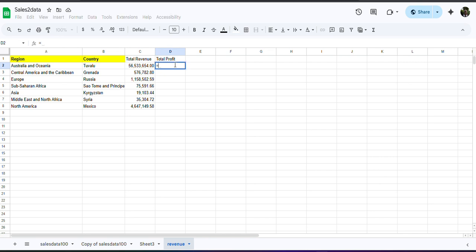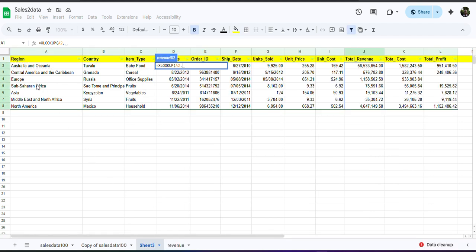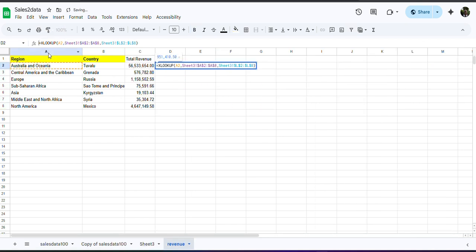You type your function, that is XLOOKUP, press tab, and then the search key is that one, then comma. You go to the lookup range in your master data, which is A2 to A8, then you lock it, comma. From there you come to your result range, which is now the total profit. Previously you looked at the total revenue, now you're looking at the total profit. You select the ranges and lock them, and then you close it, and you'll be good to go. Click enter.